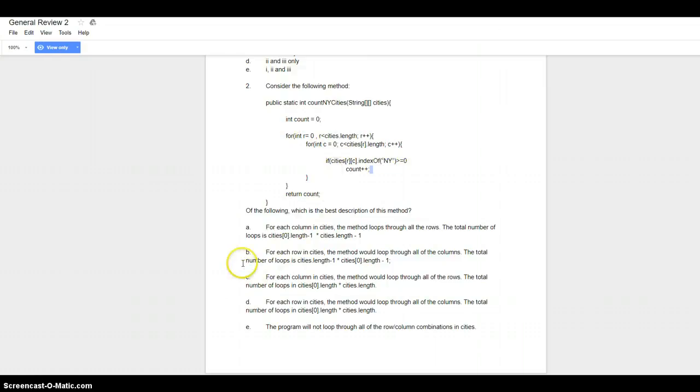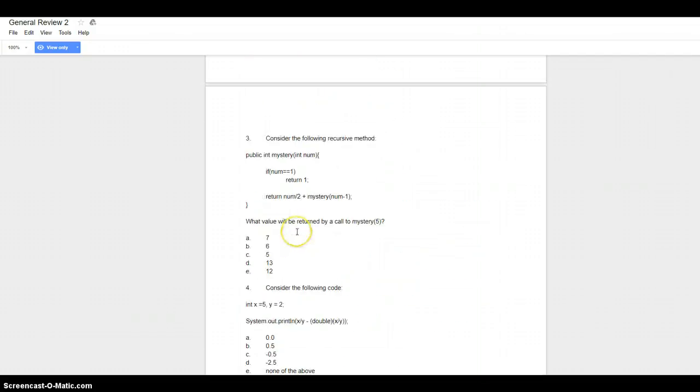So the best description of that is D. For each row we will loop through the columns. The total number of loops is cities[0].length multiplied by cities.length. The answer is D. Let's go to number 7.